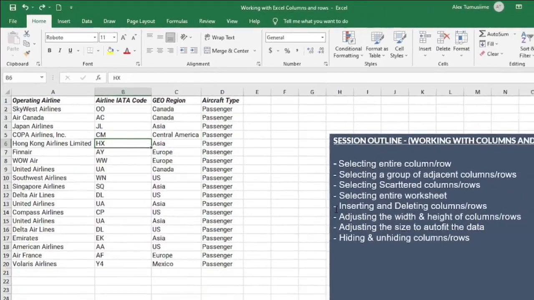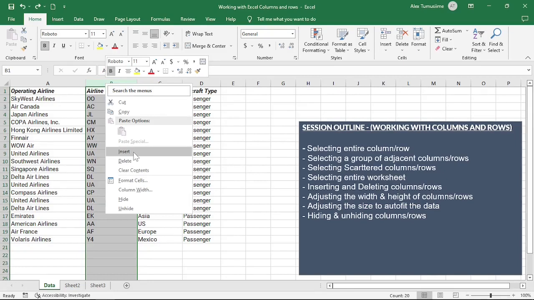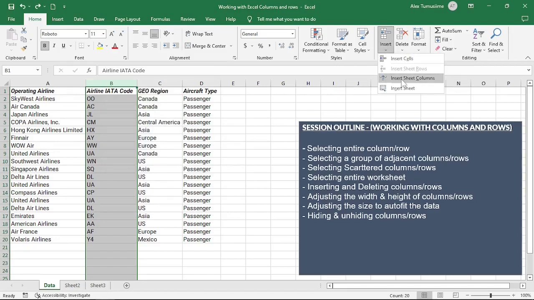Now let us see how we can insert and delete columns and rows. We have two ways how we can insert the rows or the columns. We can either use the right-click method and choose Insert, or we come in the Cells group here, then choose the Insert option and choose Insert Sheet Columns.